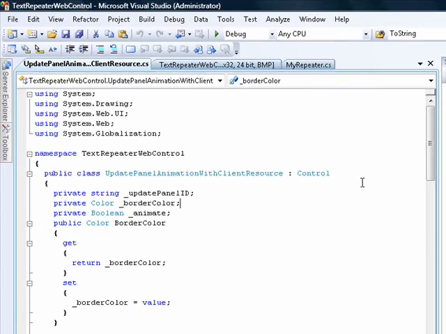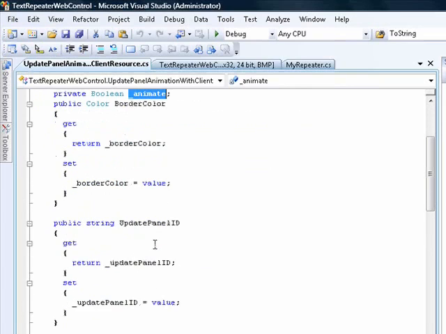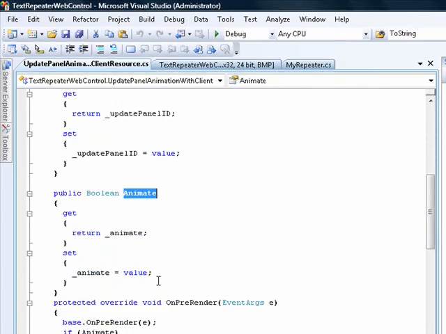Now, some things that it needs to be aware of is it needs an ID of whatever update panel it's going to be modifying. It's going to need to know what border color to use, and whether or not to even bother doing this animation in the first place. So we have 3 private fields here, and of course 3 public properties just like before: border color, the update panel ID, and whether or not to animate.